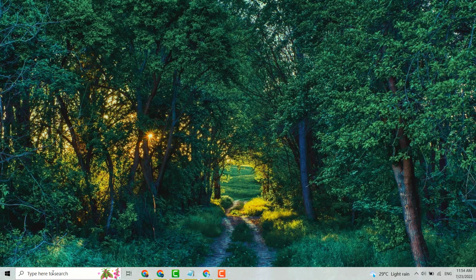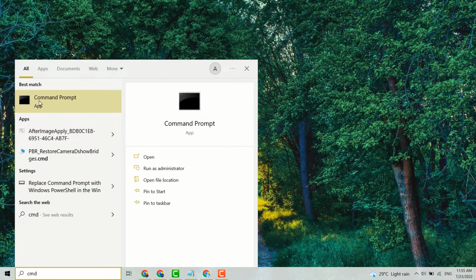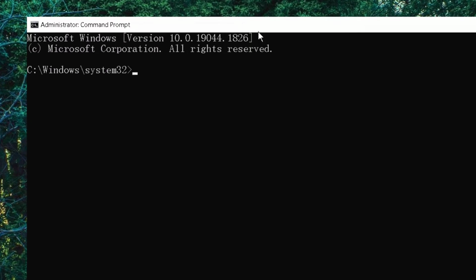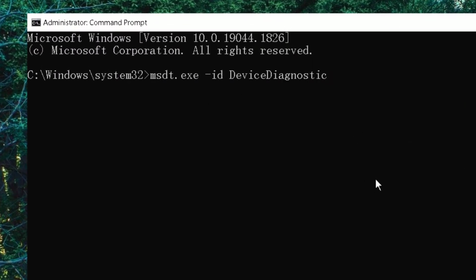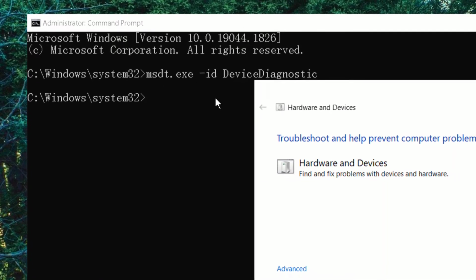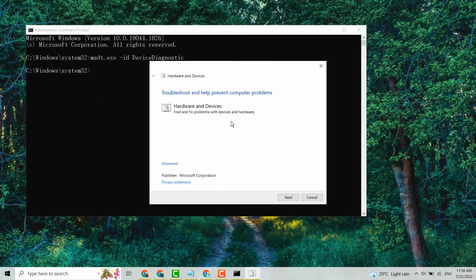Click on start. Now here type cmd. Right click on command prompt. Run as administrator. Now here copy and paste this command line I will give in description. So copy and paste and press enter. You will see this window.